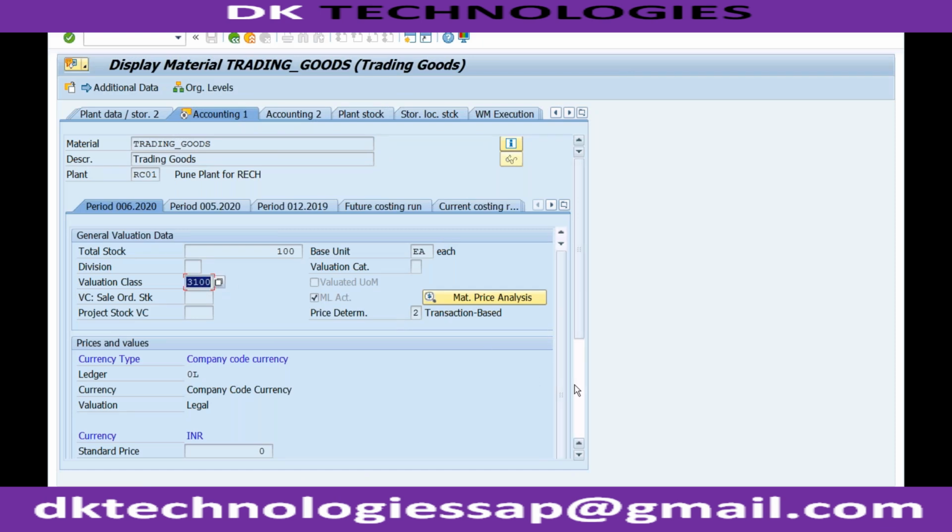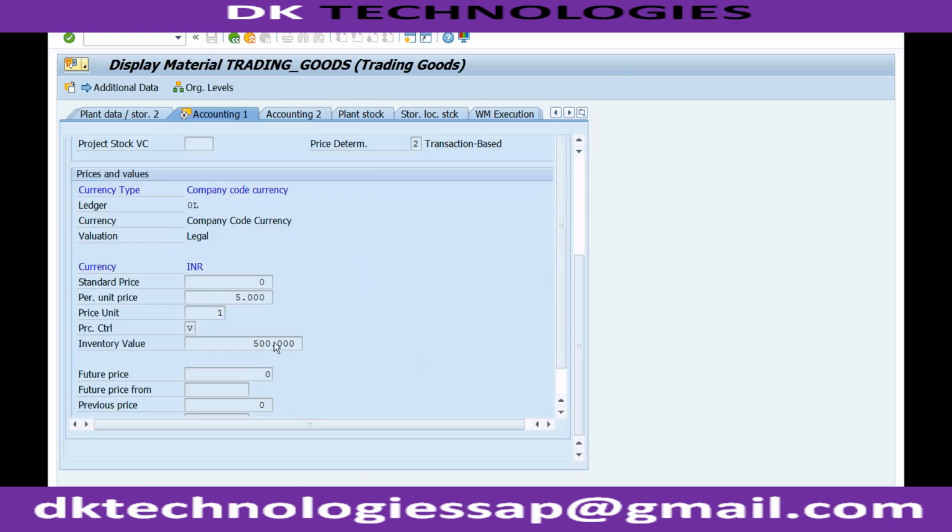So you can see the valuation class is 3100, and if I come down, you can see the price at which the material is currently available in the stock is 5,000 per unit, and the total value of this material is 500,000 INR. So 5,000 INR is the cost per unit, and there are a total of 100 units, and that is the reason the total value is 500,000 INR.